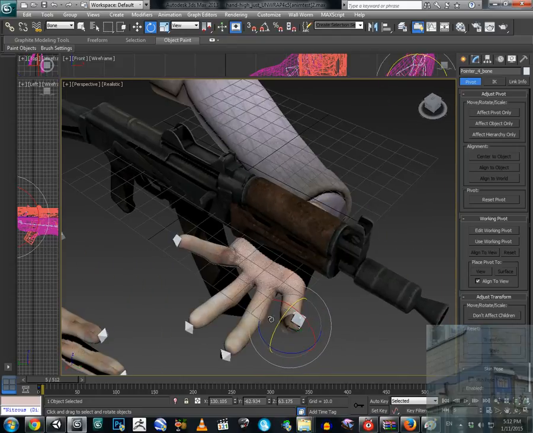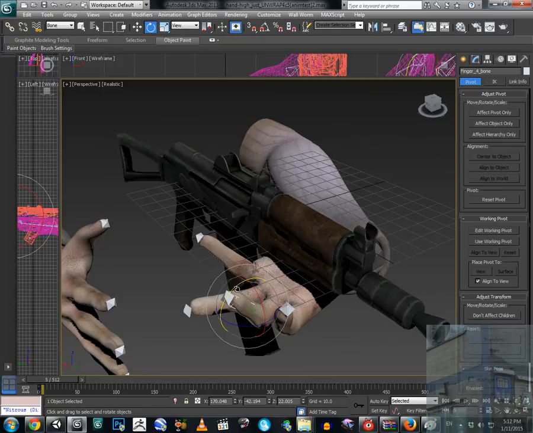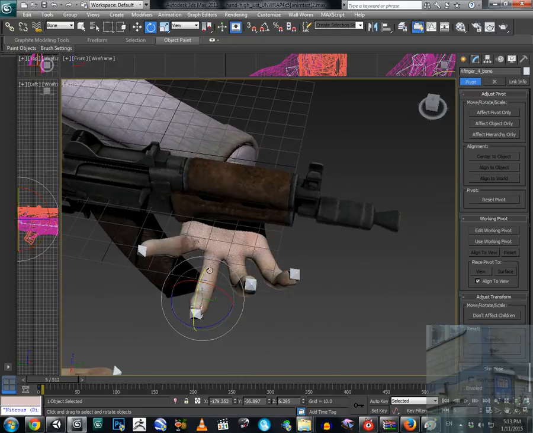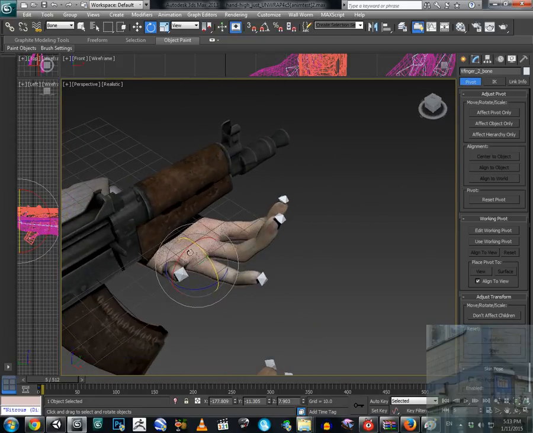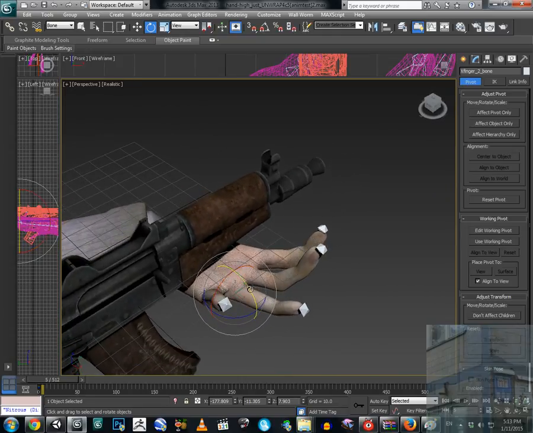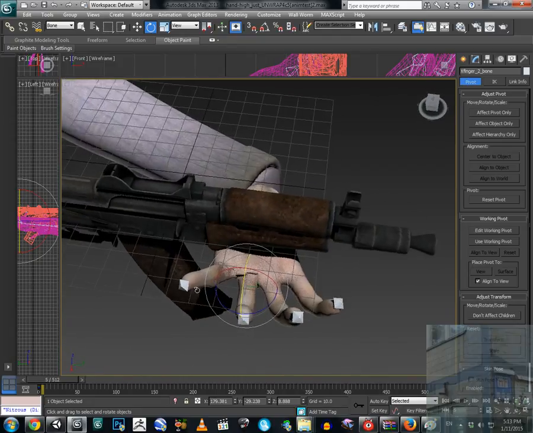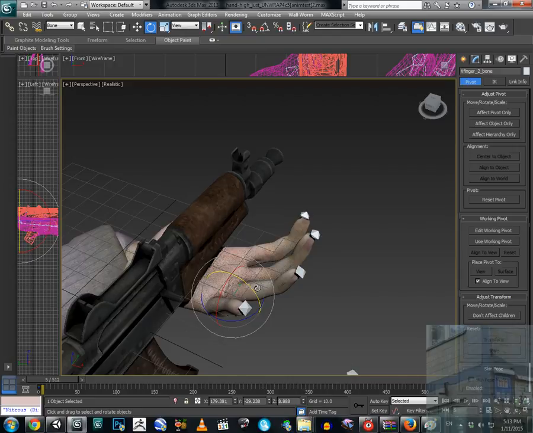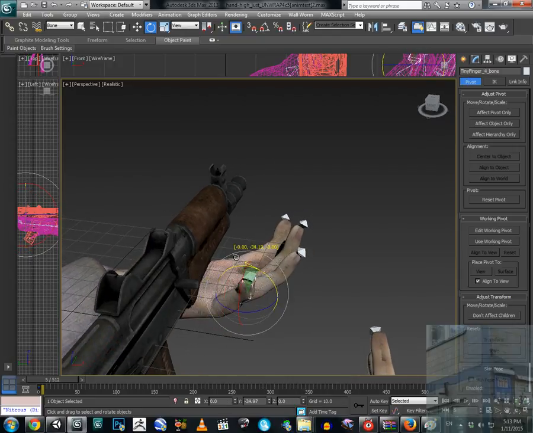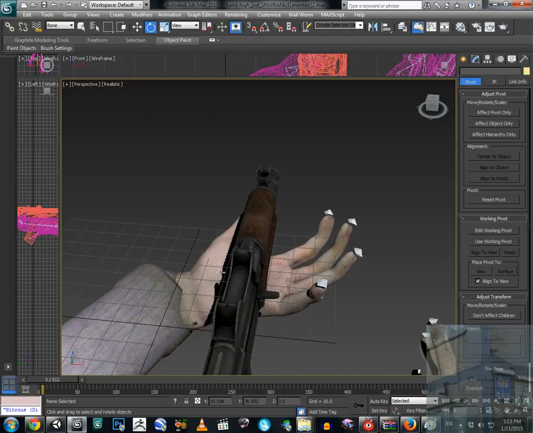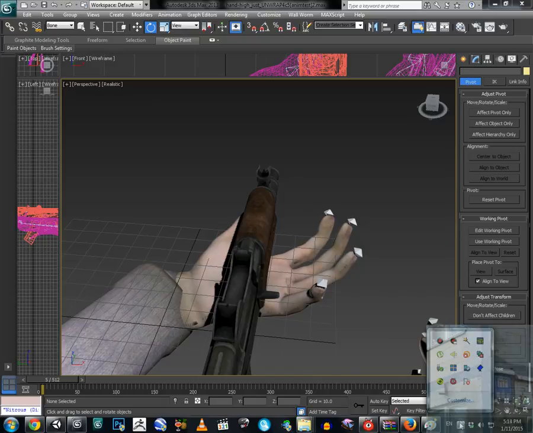I need to move it closer to my hands, this weapon. Okay, so I have a problem with the effect of the bones. You can see the distortion here, but it's not critical because the player will not be able to see this. But if you are working on a serious project, you should fix this. I'm not going to fix it right now because I basically have no time. Okay, let's just try to fix it somehow.